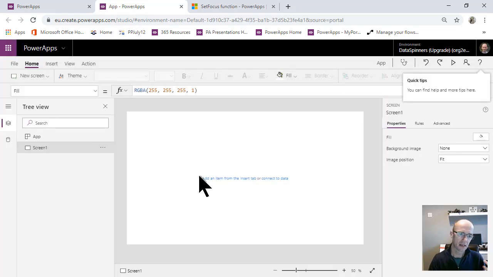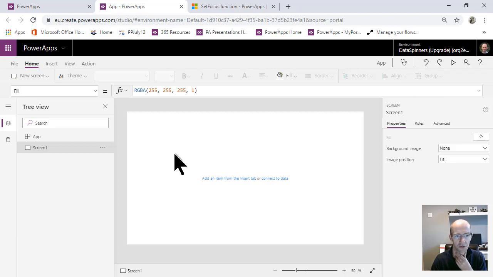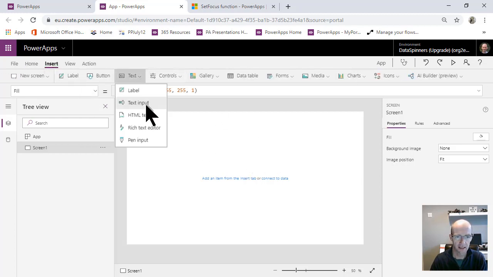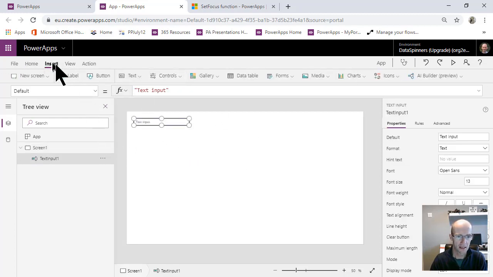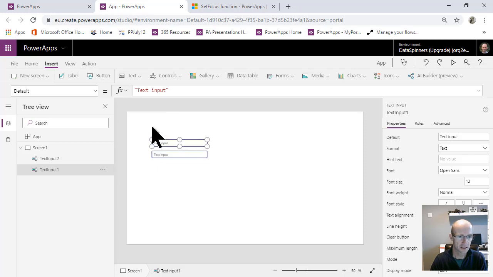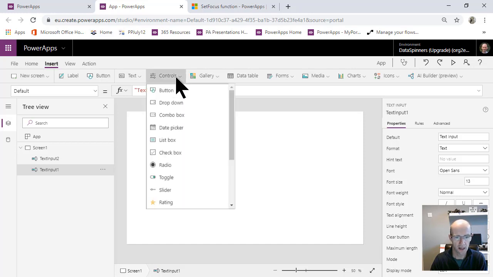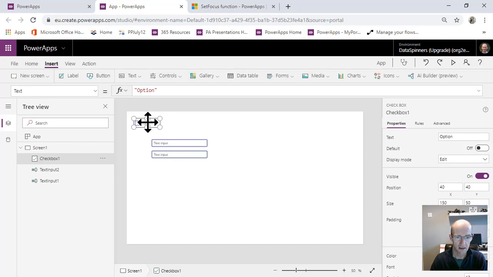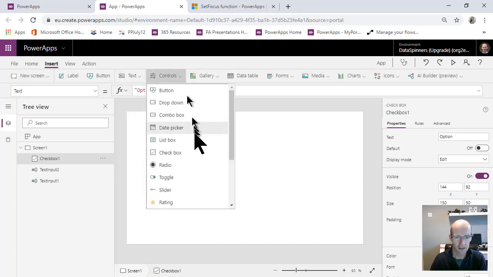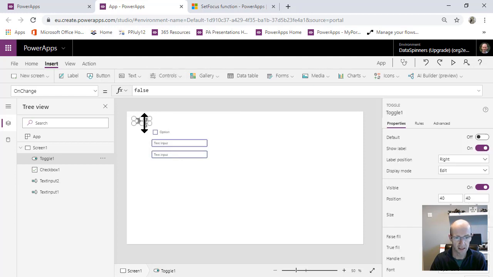So here I am in Power Apps, and I'm just going to create a couple of text inputs and show how I can move between them. So I can do text input, and I'll just do another text input there. What I want to demonstrate though is I'm going to put a checkbox in as well. We'll pop a checkbox in, and maybe I can pop another control in, something like a toggle or something like that.